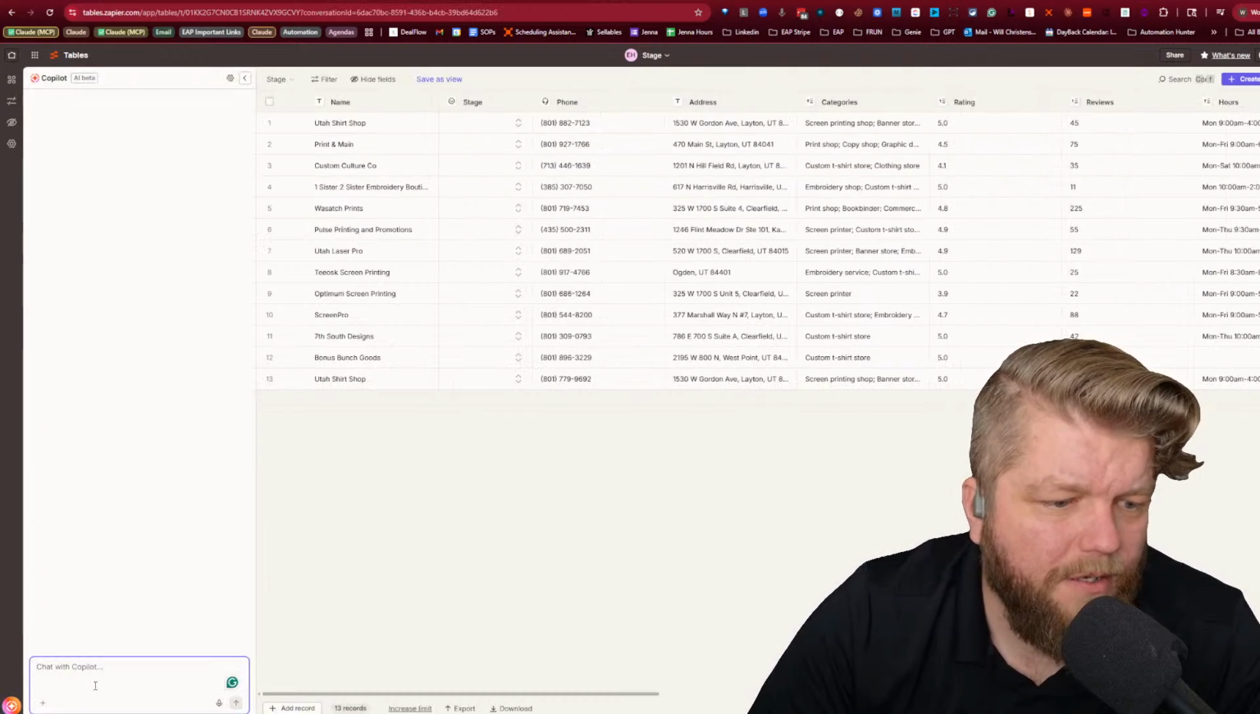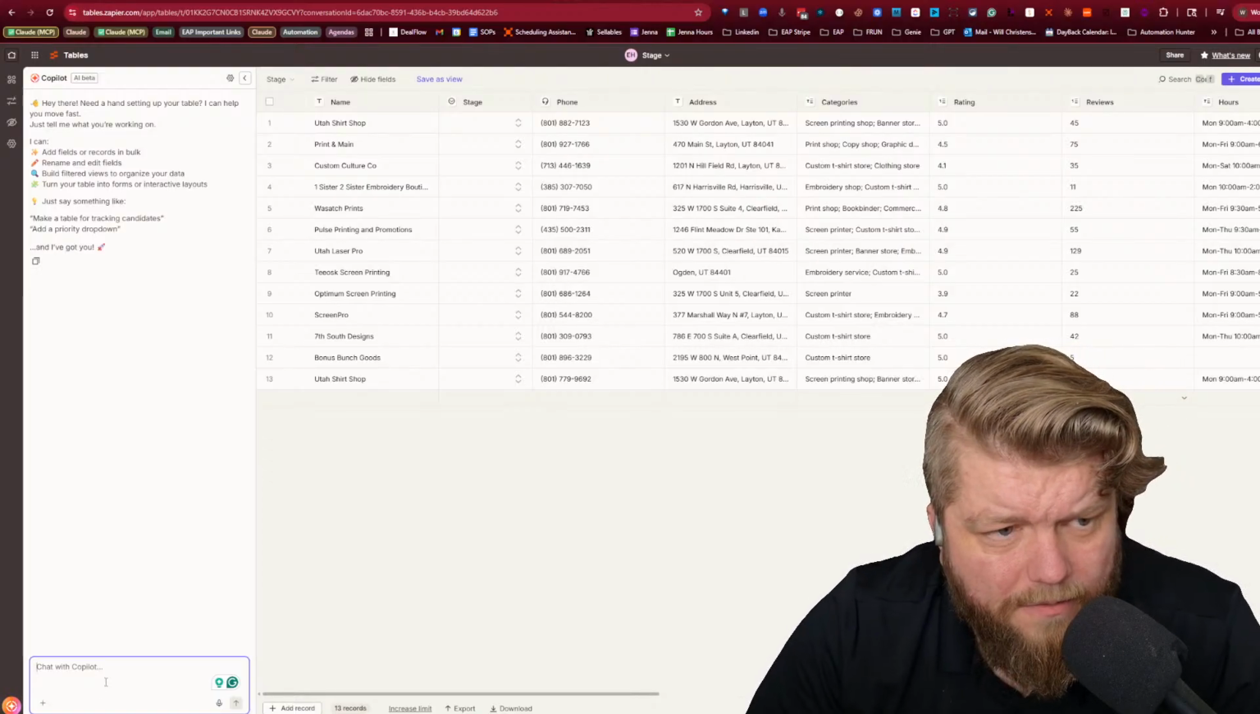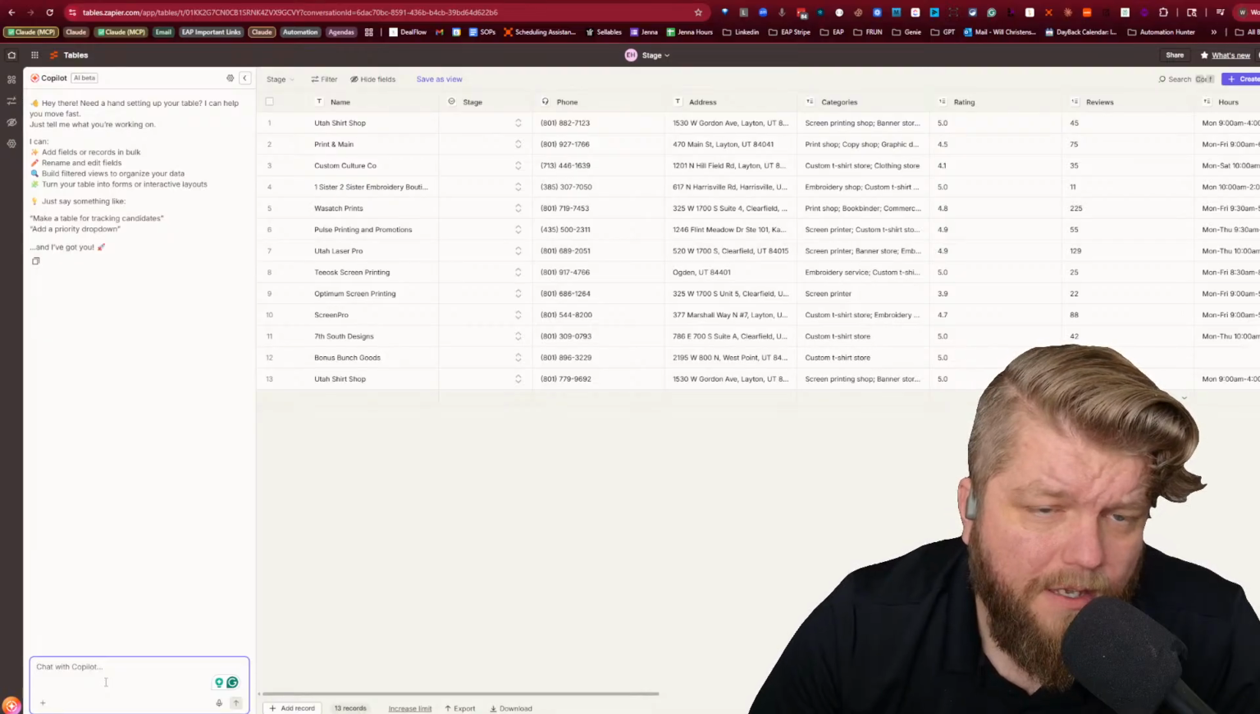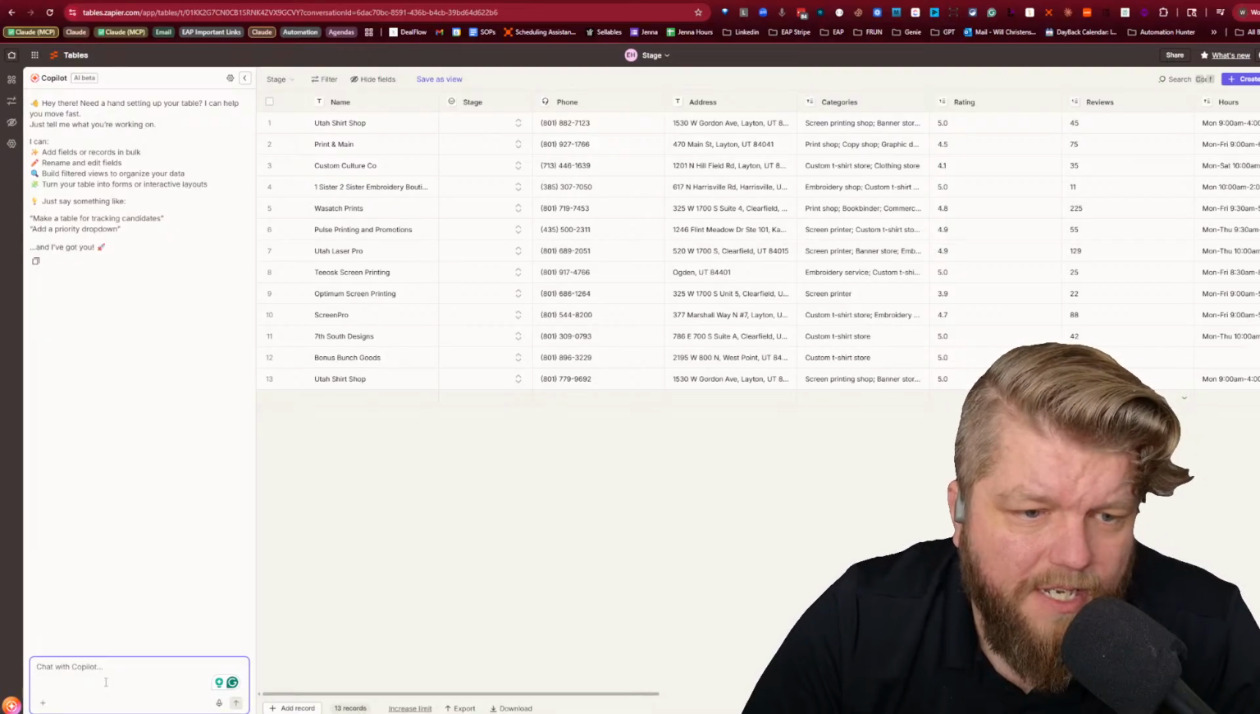Let's see if Copilot can help me. Hide all of the fields in this table except for the stage.